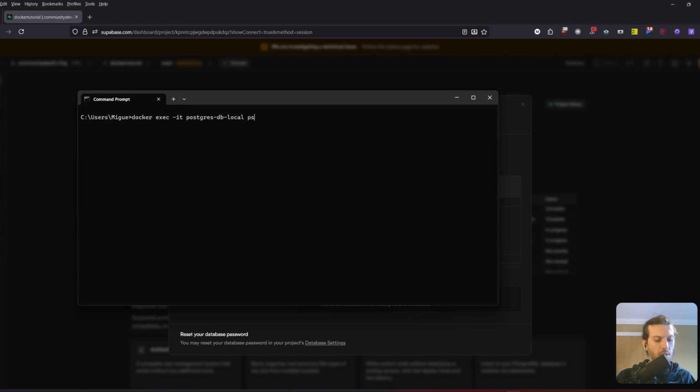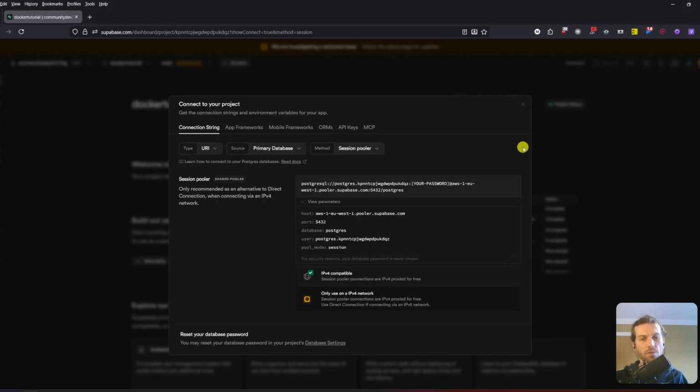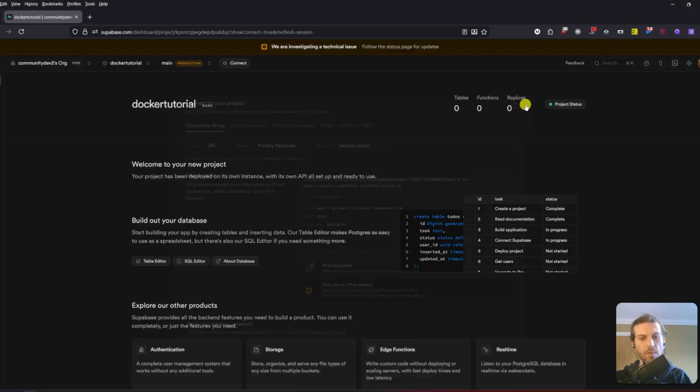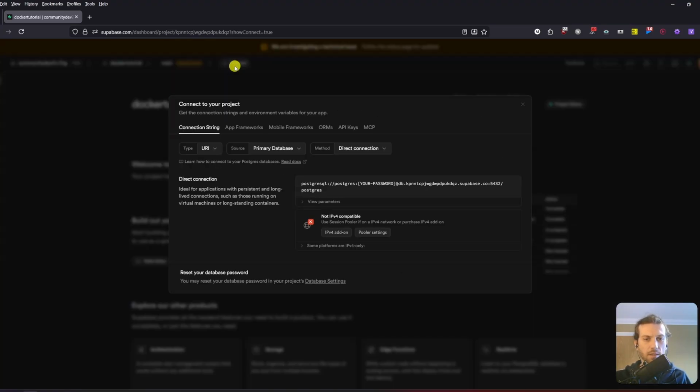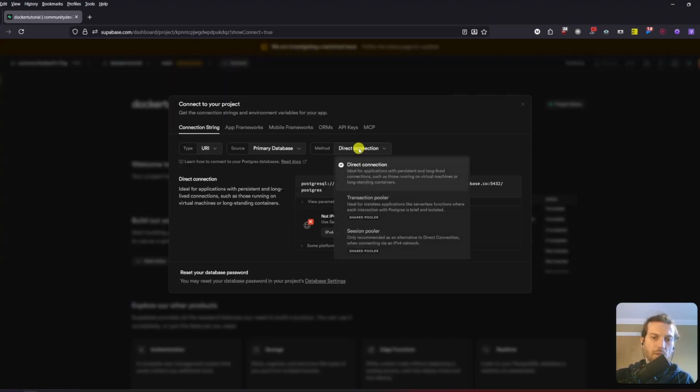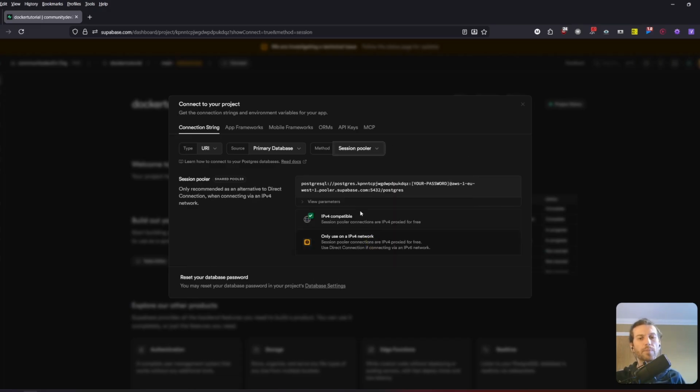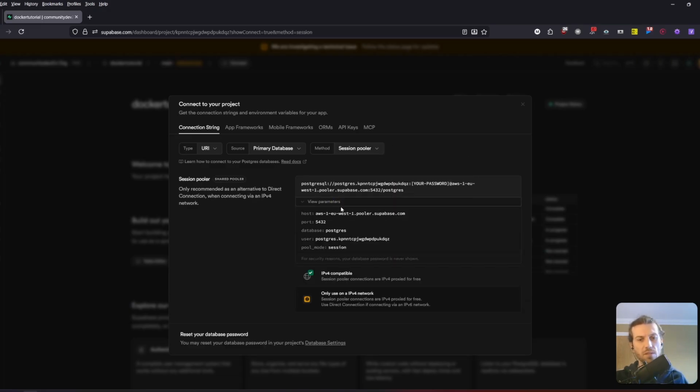And then we're going to need our host now. So how are we going to get our host? So we write Postgres, which is the name of the database, and the host, we're going to get it. So we get the host by going into our project, go to connect. Right over here, we go to session pooler, and down here in view parameters, we are going to get our host from here.